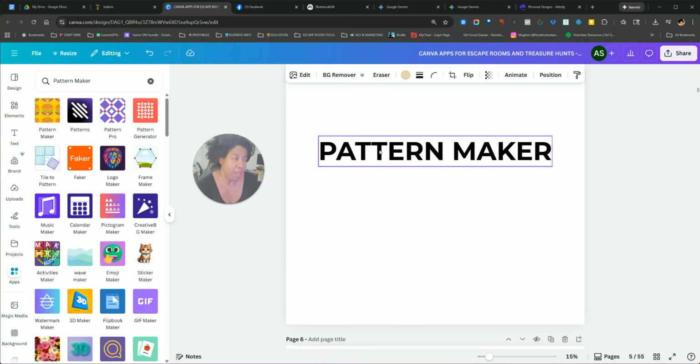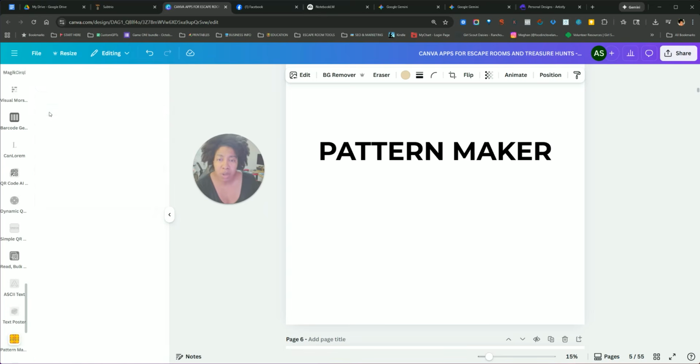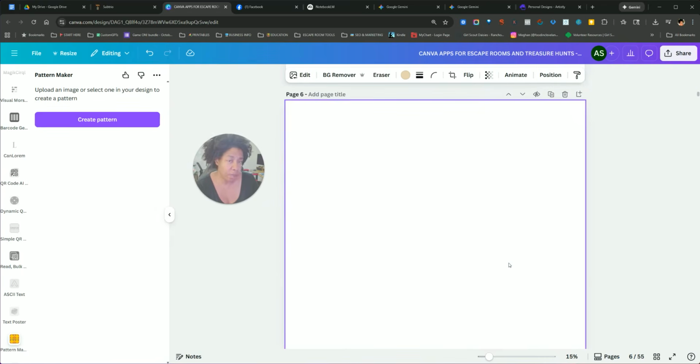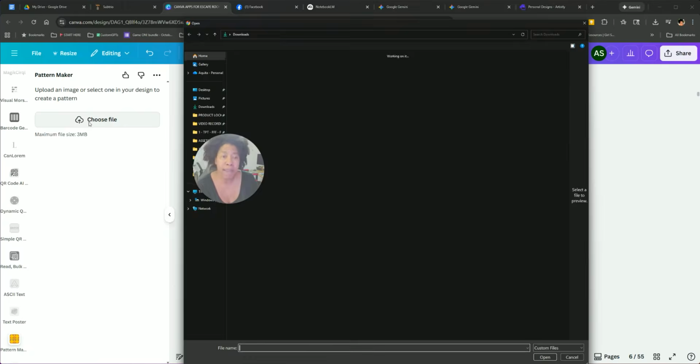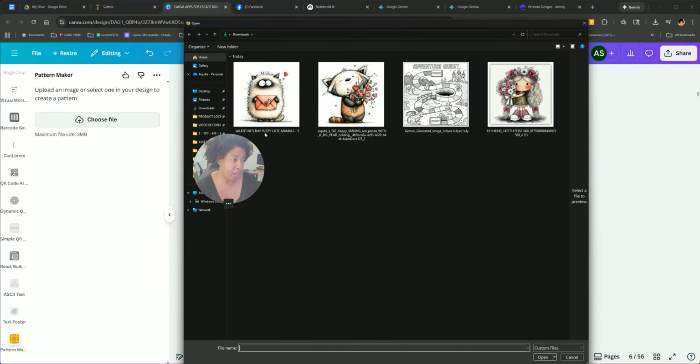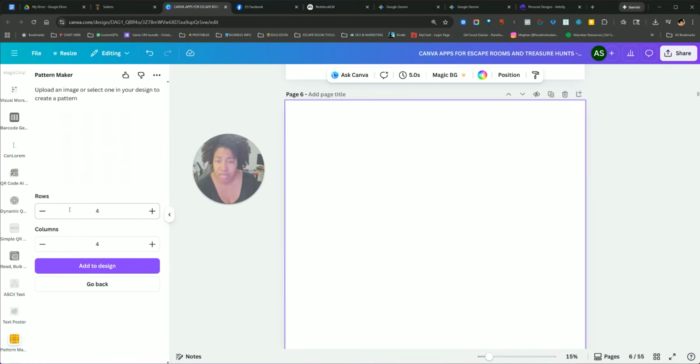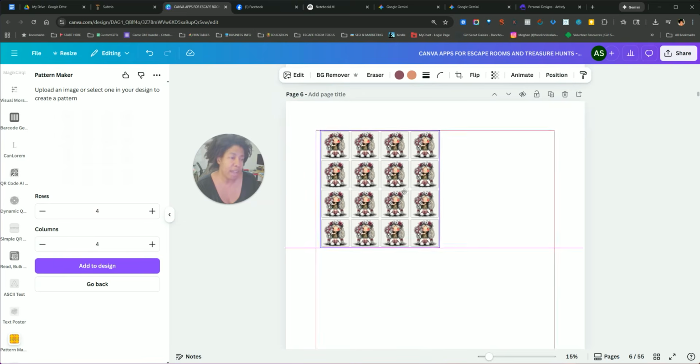Okay, so pattern maker, here we go. Go ahead and click on pattern maker. It's going to pop up here on the left. Let's click choose a file. I'm just going to choose this cute little one right here. Love it. We'll do 4 rows and 4 columns, and let's add to the design.